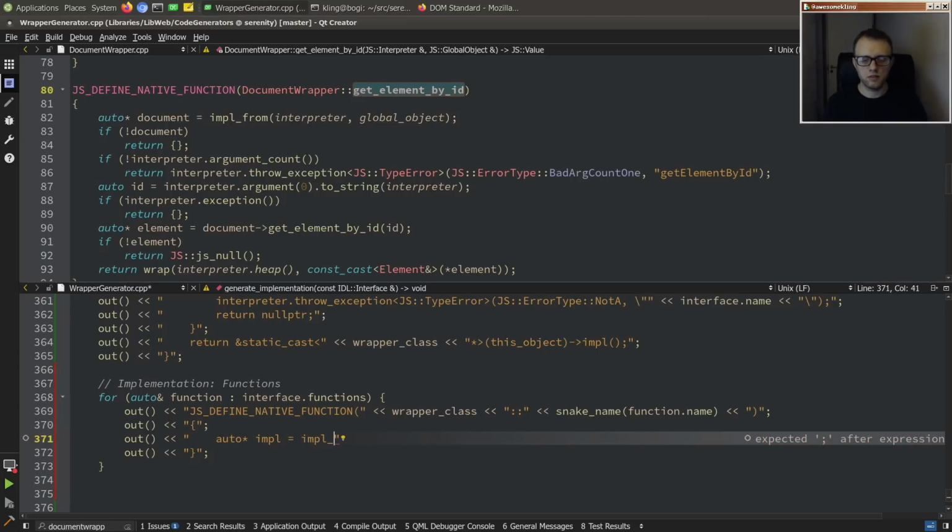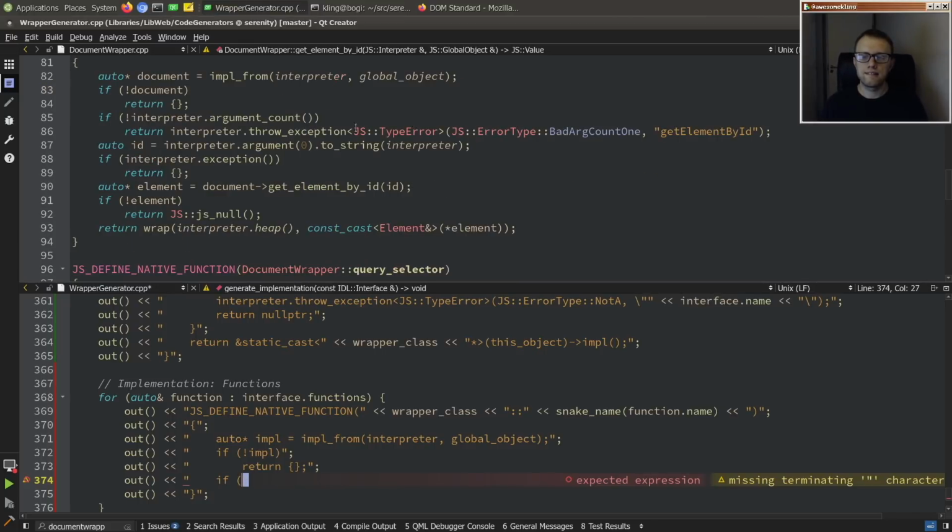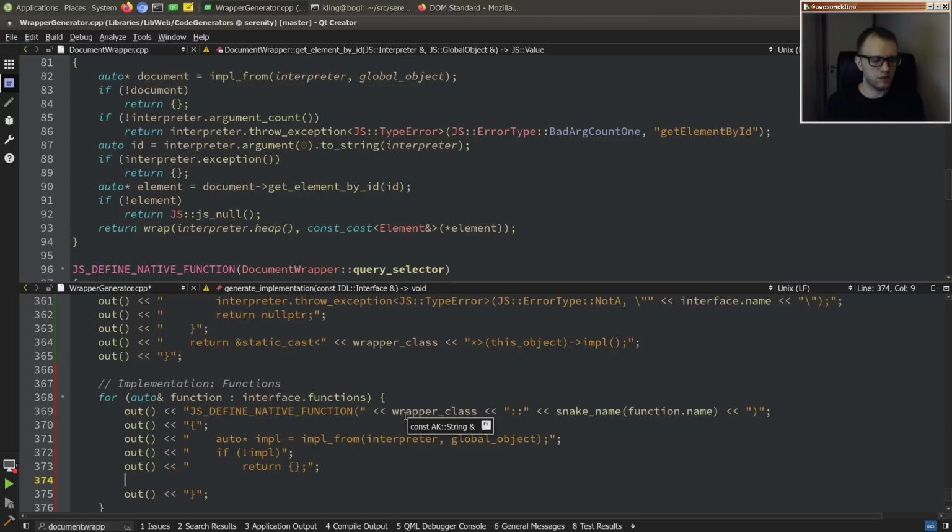So first we get the impl from the interpreter global object. And if that fails, return an empty value. Okay, and then we have to check. Now comes this part where we have to check for argument counts and stuff. This will be a little bit messy, but I guess right now we can just say that we have the wrong number of arguments if we don't have the exact number that we want.